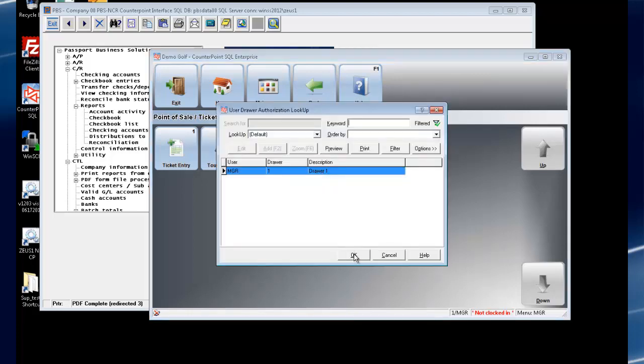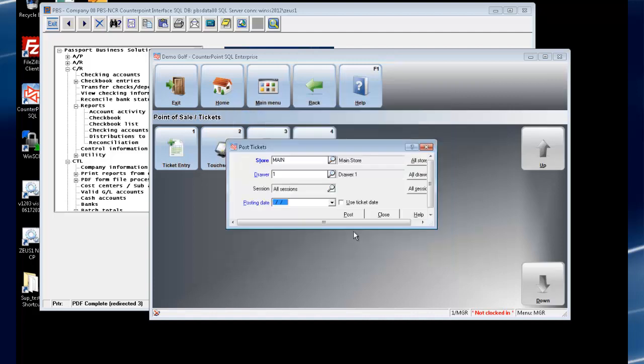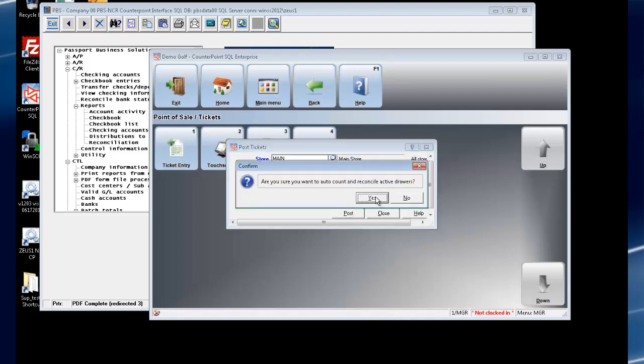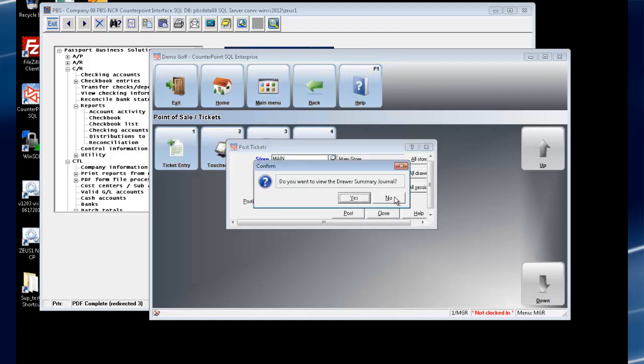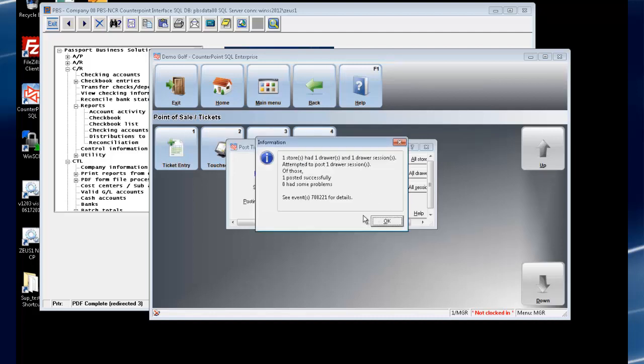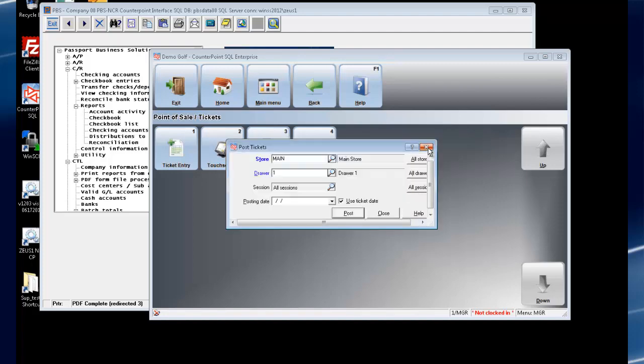I'm going to use this drawer, and I'm going to use the ticket posting date. I'm going to go ahead and post right here, reconcile, and I've got 700221 is my event number. There's no errors. And I don't want to see the ticket journal or the drawer summary journal or the Z tape at this time. So it posted successfully, so I'm going to select OK here and close that.